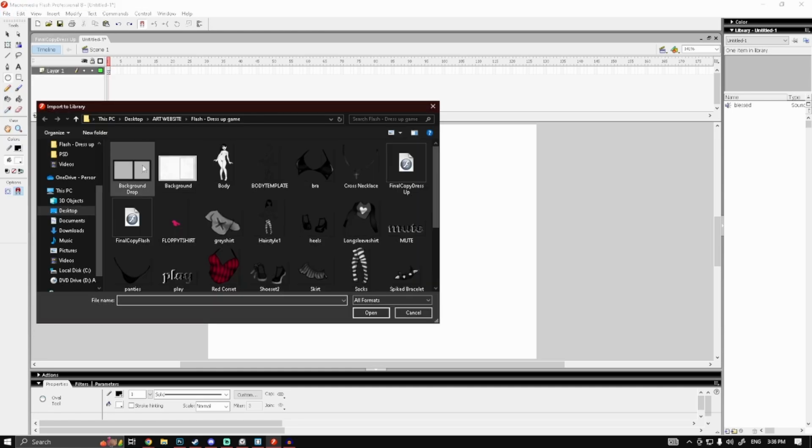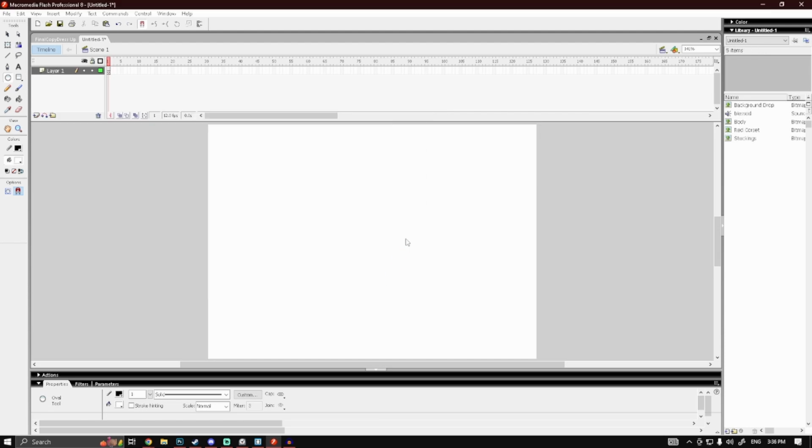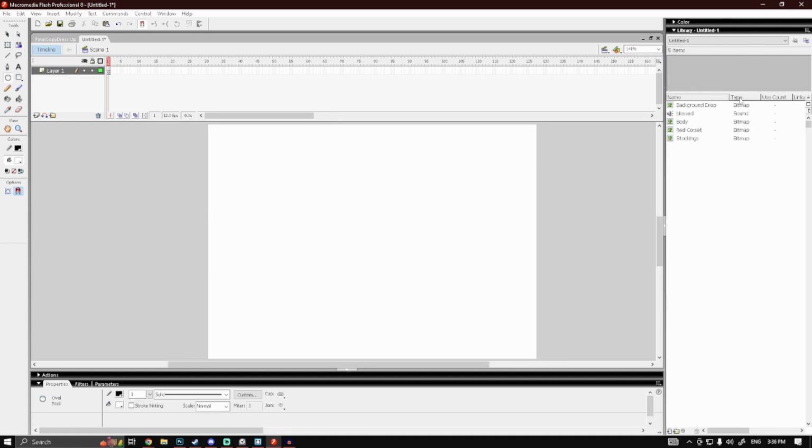Now, I do have quite a few, so I'm only going to start off with 4. So the backdrop, the body, and just 2 pieces of movable object. When you import them into Macromedia, they're going to go over to the library on the right, and they'll show up as bitmap.